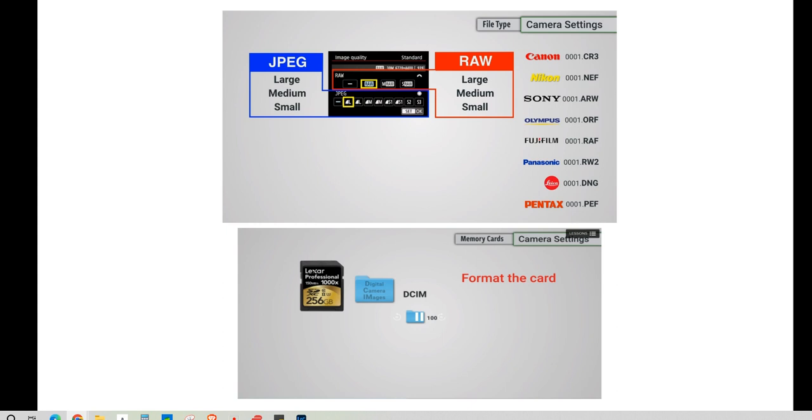And so yeah, that's the difference between RAW and JPEG. And then the next thing I want to talk about is memory cards. If you're not currently importing your pictures to an external hard drive or someplace, if you're just keeping all the pictures that you take on the memory card, at some point you're going to get an error message on the memory card.